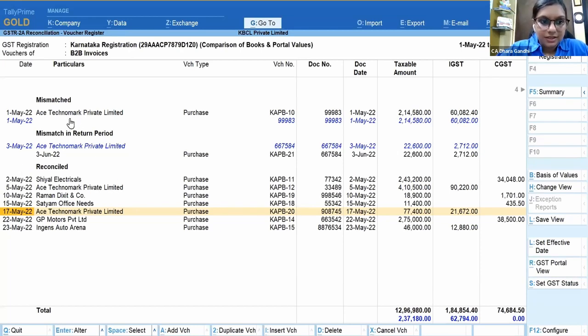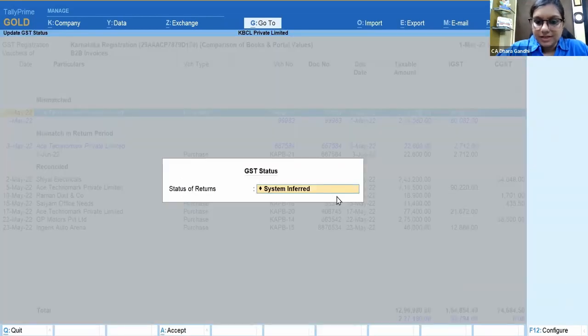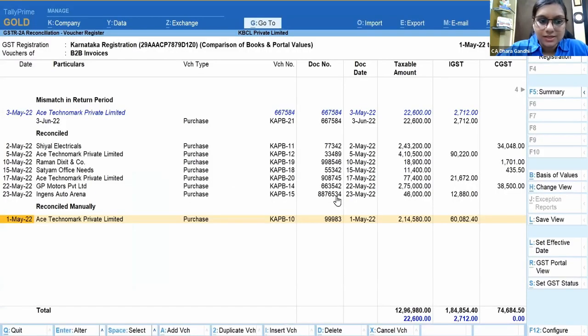Again, another entry. You can see this entry. Everything is matched. I don't find any difference except the round off 0.4 and 00. So I can just set the status manually and put it as reconciled. As soon as I put it as reconciled, it will be shown under reconciled manually. So if in future we don't remember, we'll be able to find this. And definitely we can save all this view for next returns also.